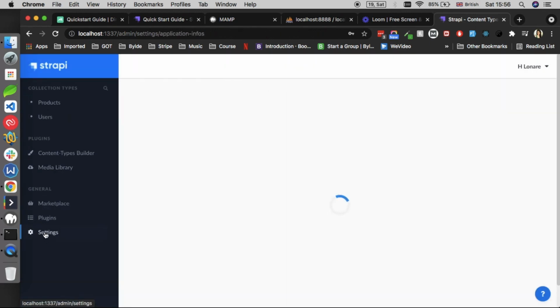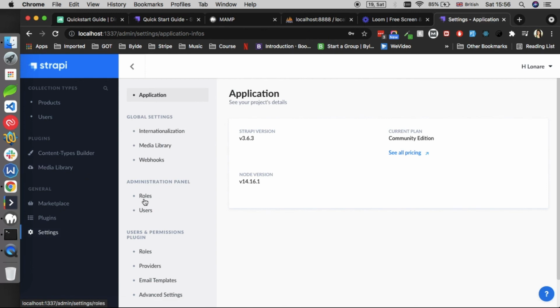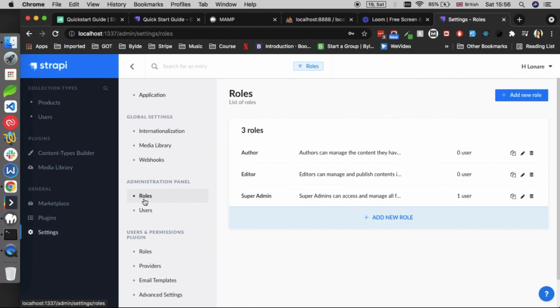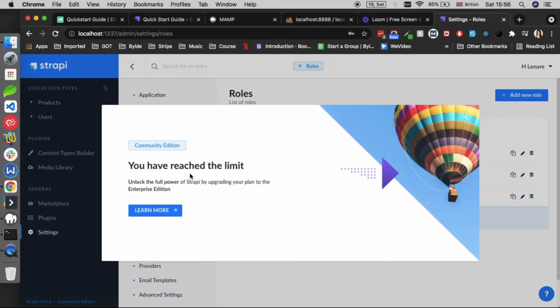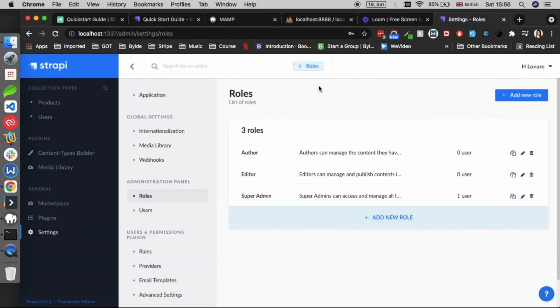Right, okay, so let's go to settings and let's go to roles. Now, one thing you need to remember, because this is a community edition, they have only provided you with 3 roles: author, editor, and superadmin. If you click on adding another role, you will see that you have reached the limit. And there is another limitation in the Strapi community edition. So again, that's one of the reasons which tells me not to go for this headless CMS.